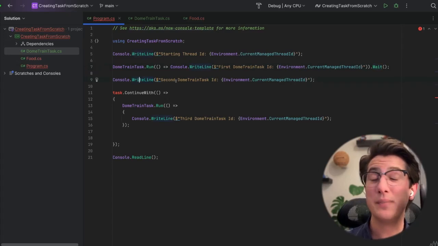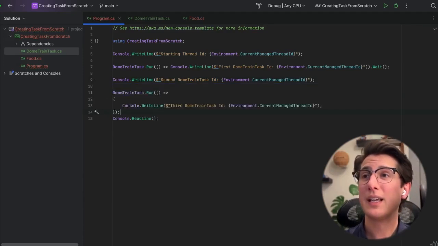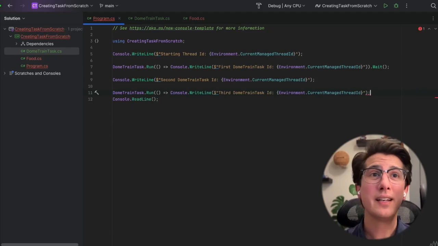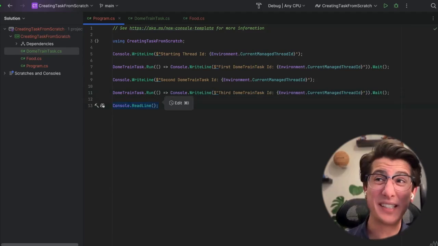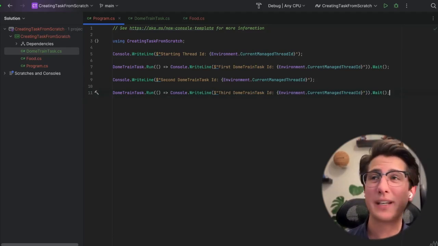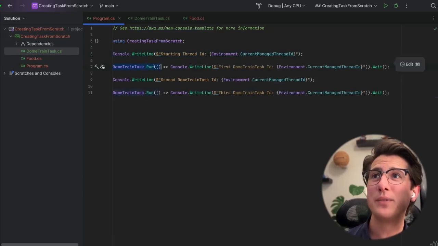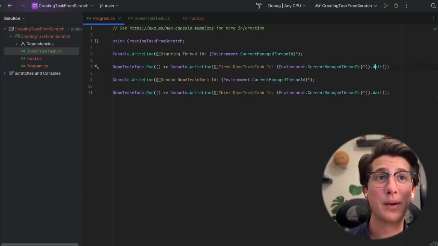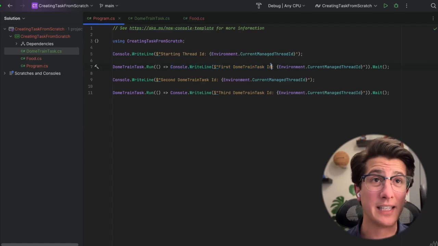So this next line, we can be confident and say that the second DomeTrainTask ID will be printed here. And then, yeah, let's do one more DomeTrainTask.Run. And again, get rid of some of the extra braces. And we'll say .Wait again. And I can actually delete Console.ReadLine because what's going to happen now is thread 1 is going to start here and print out starting thread ID 1. And then thread 1 is going to queue up this DomeTrainTask on a background thread. But thread 1 is going to wait until this background thread that prints first DomeTrainTask ID completes.